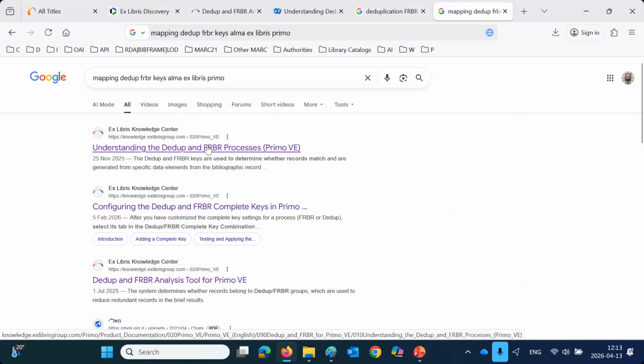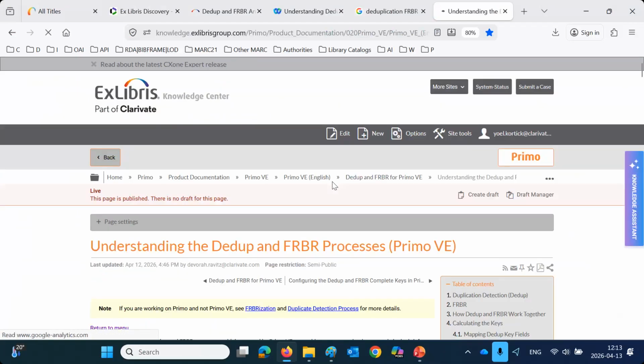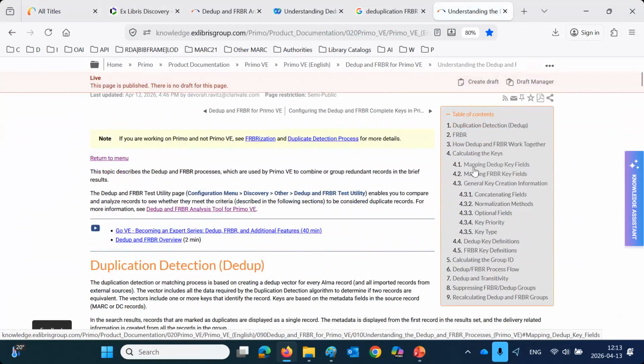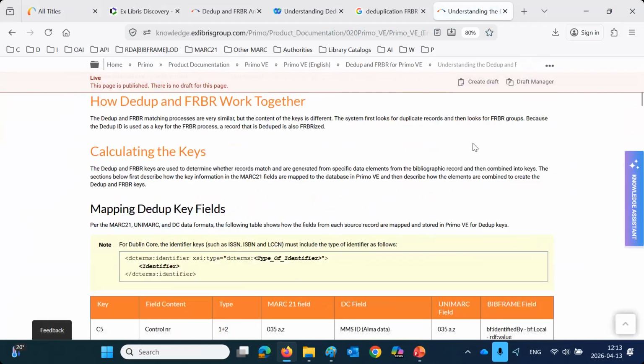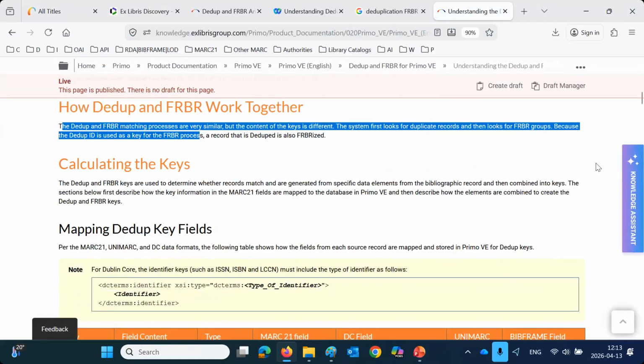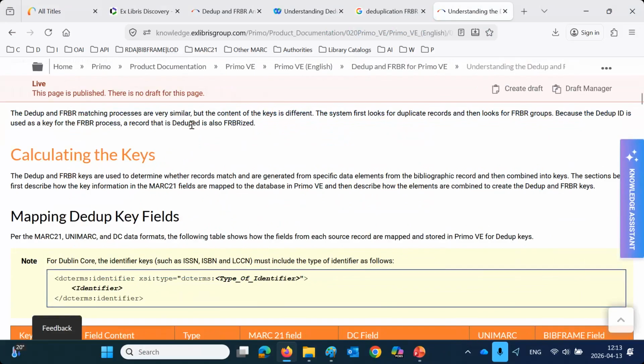So let's start here at the understanding of the dedupe in the FRBR process, which explains in depth everything that I'm going to be showing here. And let's come here. We've got mapping the dedupe keys, mapping the FRBR keys. So let's start actually at how the dedupe and FRBR work together. And there's a statement here I want to point out. The dedupe and the FRBR matching process are very similar. And we're going to see that they're very similar, but the content of the keys is different.